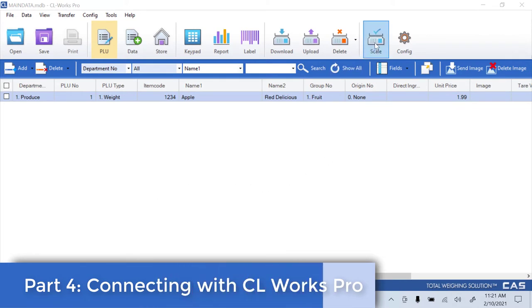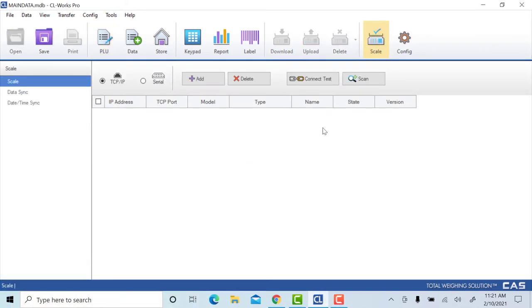Okay, this part of the video, we are going to be hooking up to CLWorks Pro using all the information that we did before. If everything was entered correctly, you will be able to scan for your device, for your scale, and it will show up here. You can add stuff manually and delete it here. I suggest if you have a bunch of scales on your network, you want to delete them when you're done working on them, because they'll linger around in here and might confuse you when you add a new scale. You can always re-add an existing scale by scanning for it again.